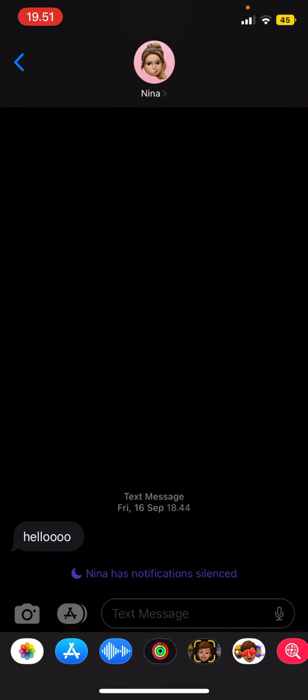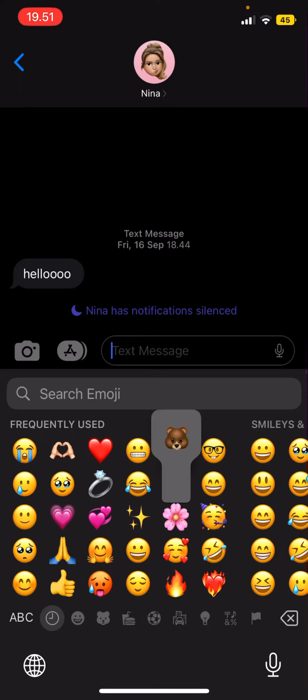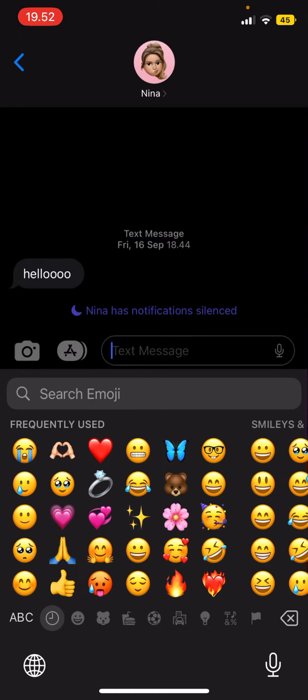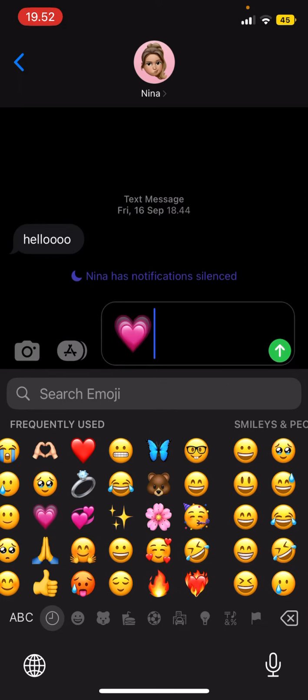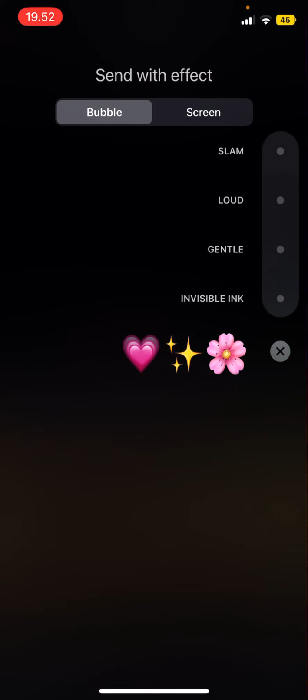In this video I'll be showing you guys how you can send emojis with effects in iMessage. So select the text message box, go to emojis, and select the emoji you want. I'm just going to select three, this one, and that, and then select the send button for a few seconds.